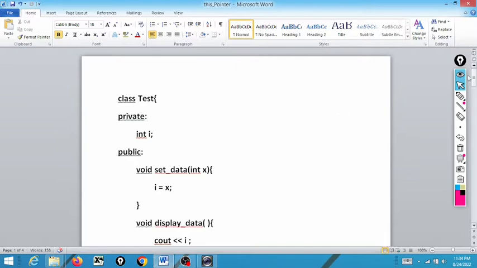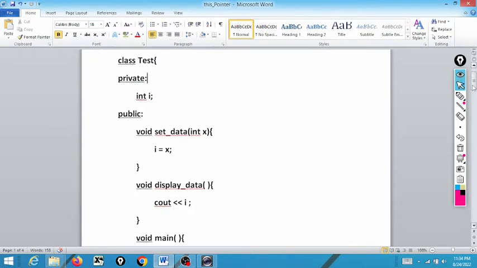Here we have a class called test. What is a class? A class is a collection of data members and member functions. Here class is a keyword. What is test? Test is the name of the class. What are private and public? These are known as access specifiers.